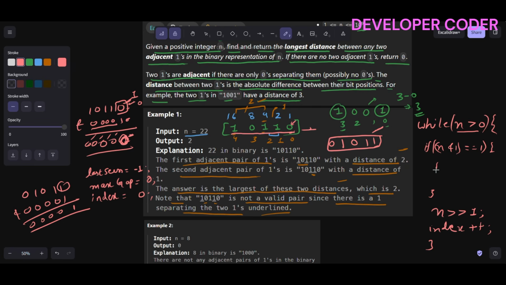But here I am seeing the 1 for the very first time, so inside this I am going to write one more if condition. If last seen is not equal to -1, but right now it is equal to -1, so I am seeing it for the very first time. So I will not update anything inside this if condition. Out of this if condition, I update my last seen equal to the current index. Index I have already incremented from last time, so now last seen is going to become 1, right?